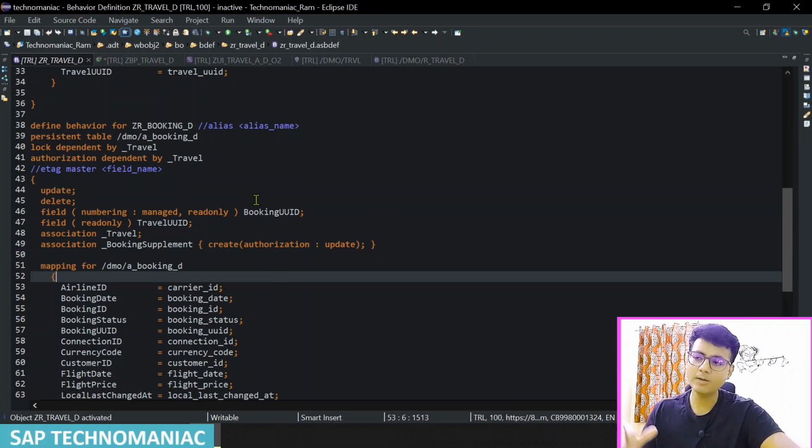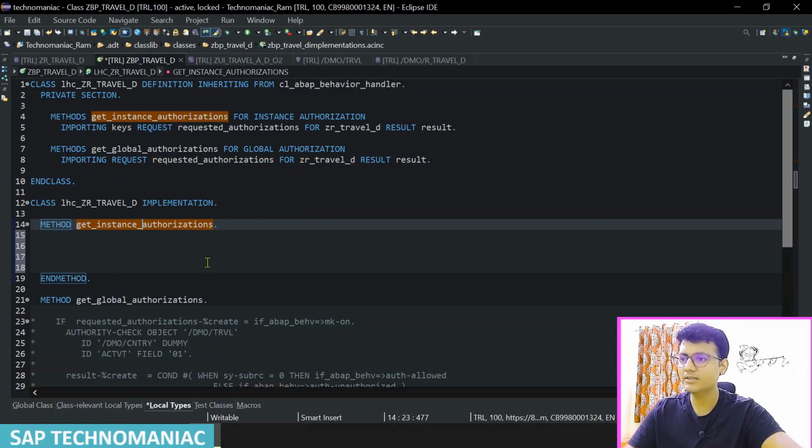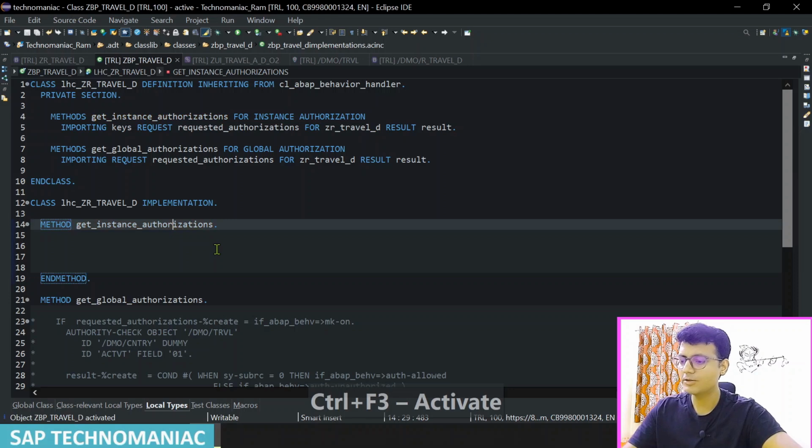Now let me come to my implementation again, and let me do F2 again, control F3. Let me do F2.